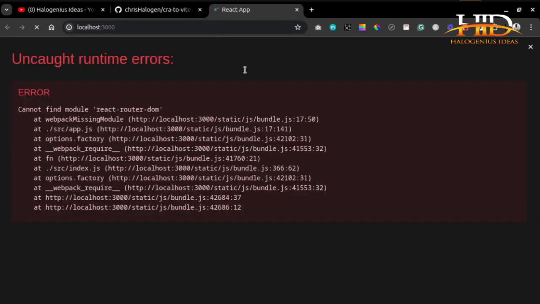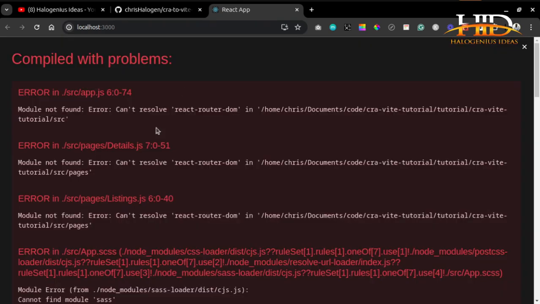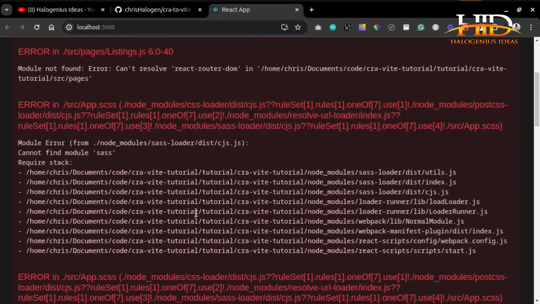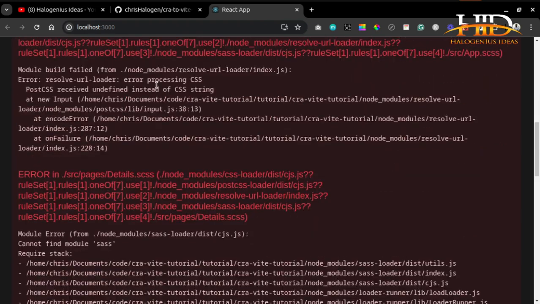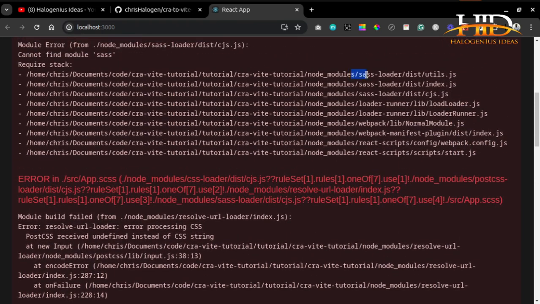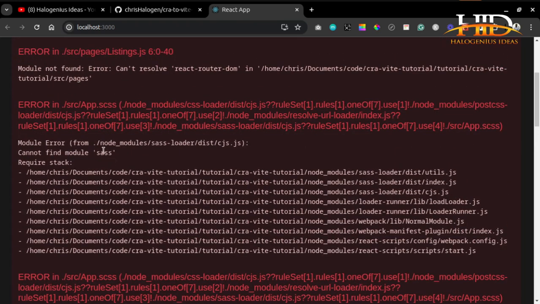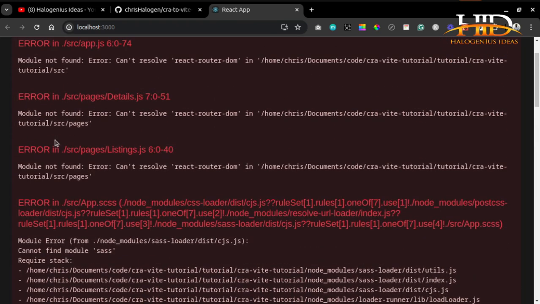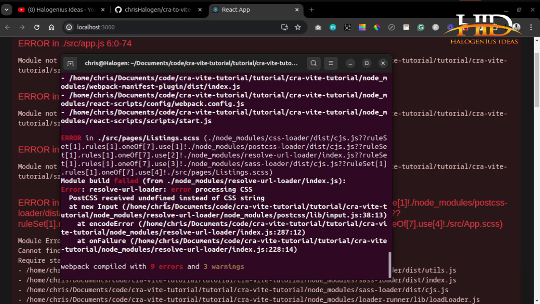Okay, very good, very good. I know where this problem is coming from. Now, the app that I wrote has two dependencies: React Router DOM and Sass. Sass should be somewhere here, CSS. Yes, Sass. So yes, can't find module Sass. Those are the two dependencies, so let's go ahead and install the two of them.